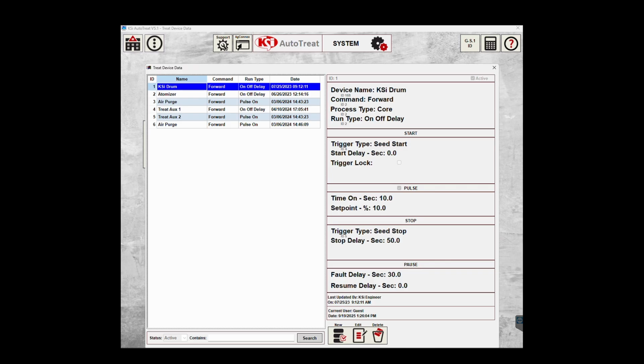In a similar way, each device is assigned a stop trigger type, which specifies the condition under which the device will stop running. A corresponding stop delay timer is also available, ensuring the device continues to operate until the set delay time has passed. Finally, the pause parameters define how a device will behave during a treatment process interruption, such as a tolerance fault or a system pause and resume event.